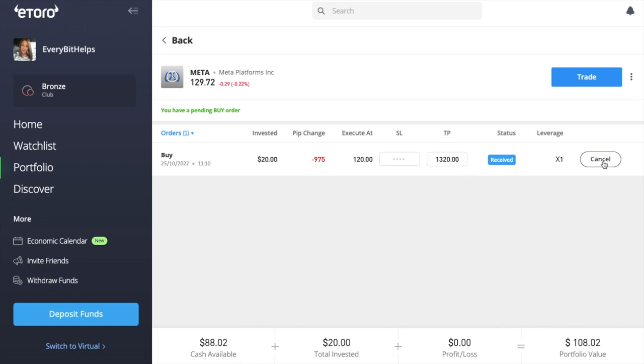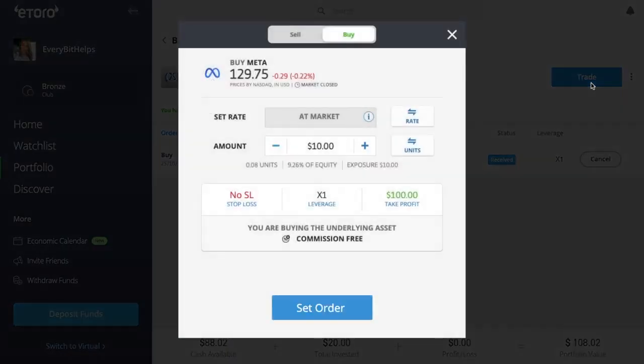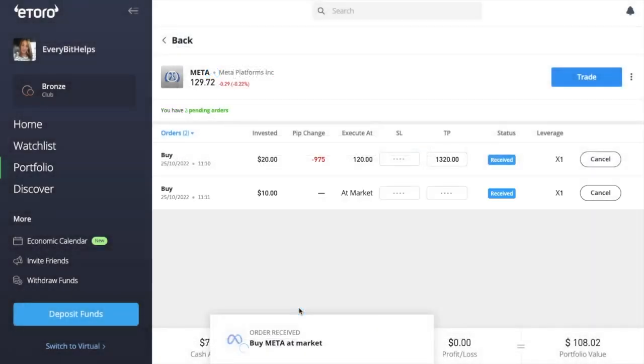If you want to buy more, you can choose to trade above. And this time I'm going to place a market order so that when the markets are open, I'm going to buy $10 of Meta. Again, this will be commission free and I'm going to be buying the asset again. And you can see these 2 trades now.